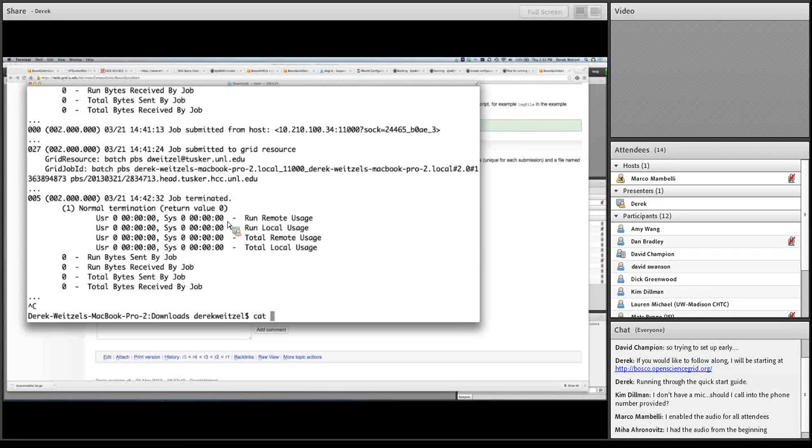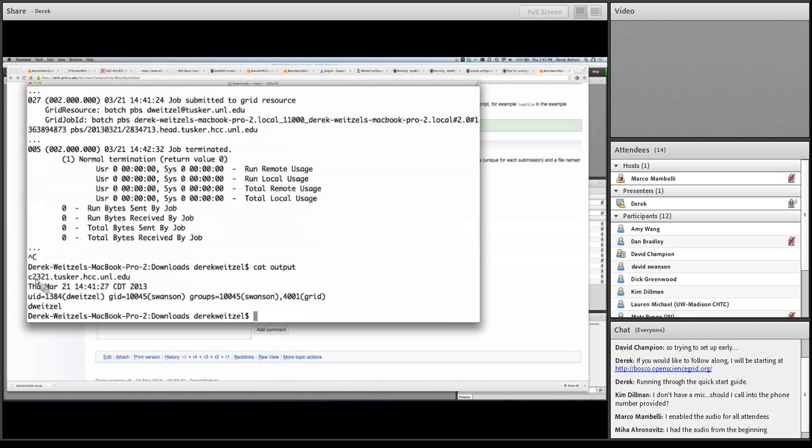And then I look back at my log. There's a new entry that says the job terminated, return value 0. If I remember correctly, I sent the output of that command to a file named output, so I'll cat it real quick. It tells me it ran on node c2121 at Tusker at 2:41, which was a few minutes ago. And then it tells me my username and the groups I'm in.